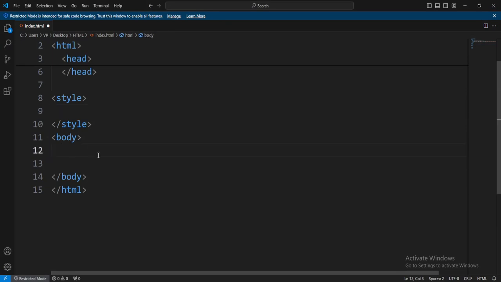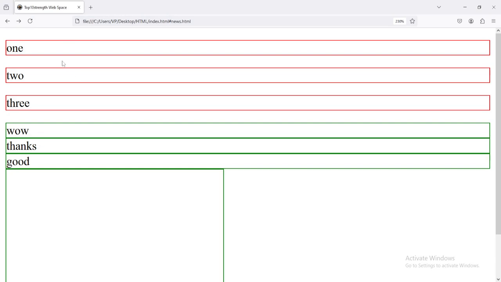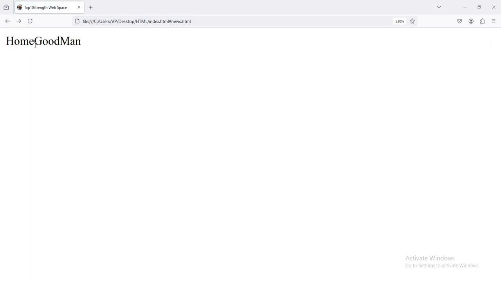So right now we want to use span. Let's use a span element, and let's use another span element. Let's use good. Let's use another span element. Let's use run. Let's use man. As we use man like this, let's reload our document. Can you see home, good, man?